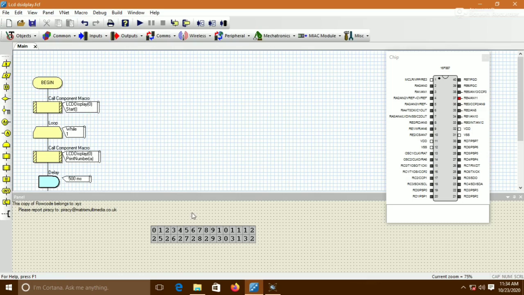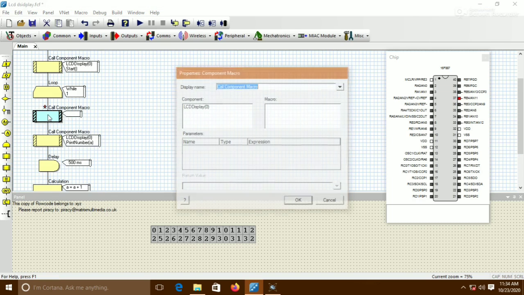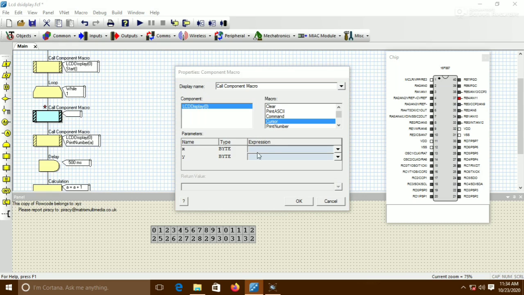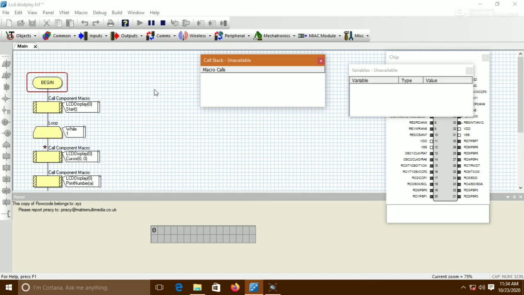Now I am changing something here. Let's set the cursor position, and set the cursor position at 0, 0. Now see what happened here. The number will be increasing in the same position. The number is increasing at the same position.